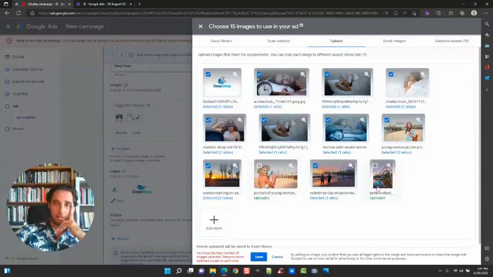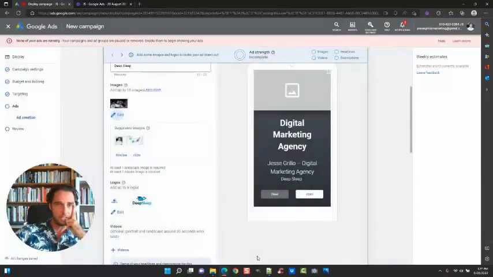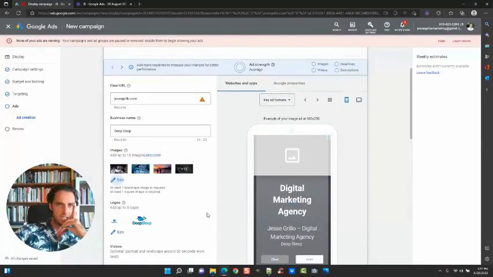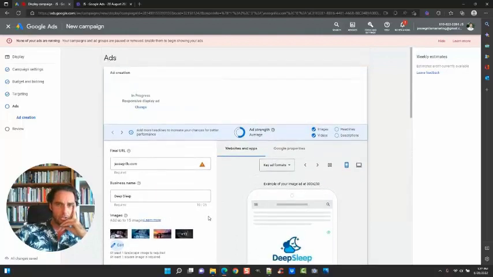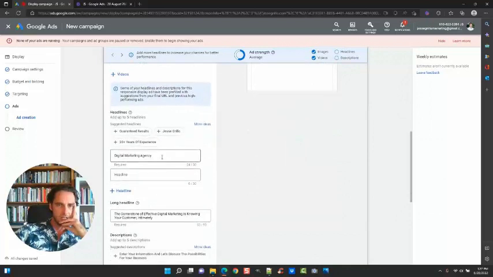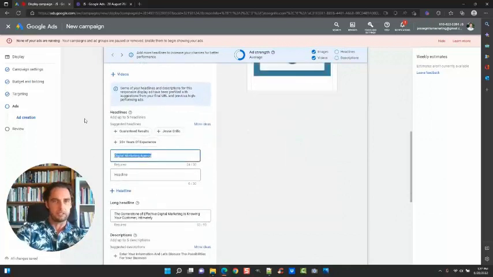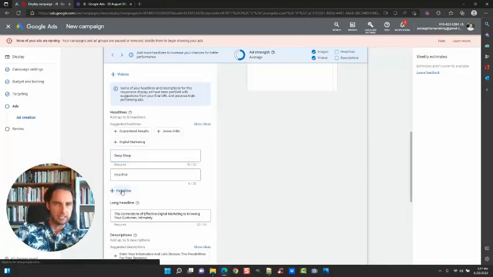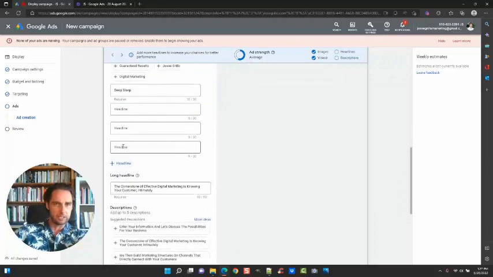I have the maximum number. Okay, so that's a good amount, I suppose. Yeah, 15. So you can have up to 15 images in your ad. So I have 15 images and I think 2 logos. Pretty good. Feel free to add more logos. And then how many headlines? Oh, yeah, 5 headlines. Okay. So very similar to Facebook in all regards.